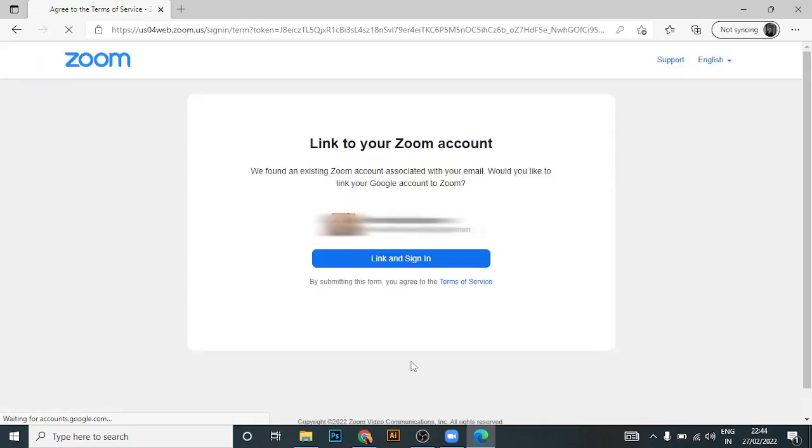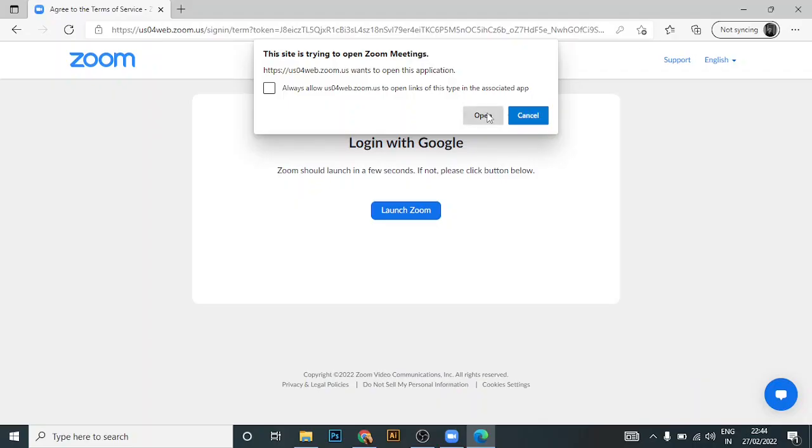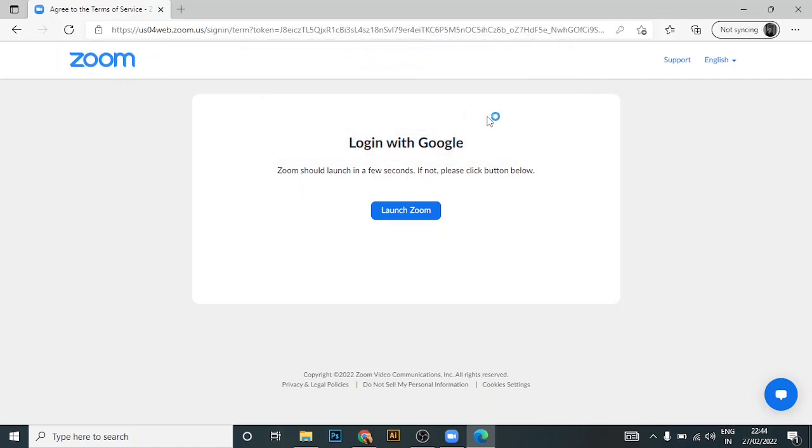Now you are signed in to the Zoom meeting. If you want to continue using this browser, you can, but you can also open this in Zoom app. Do that. On the top side, you can see something popping up, then click on open. Then you'll see something like this.